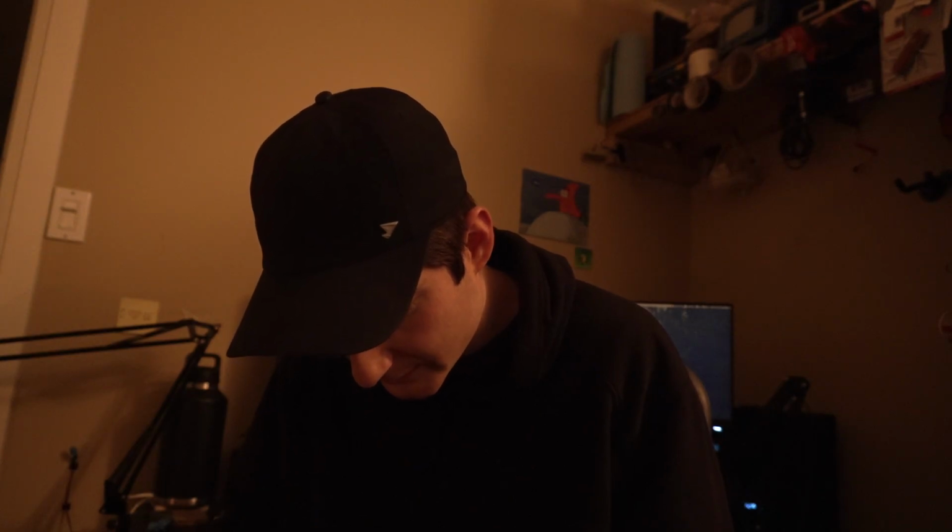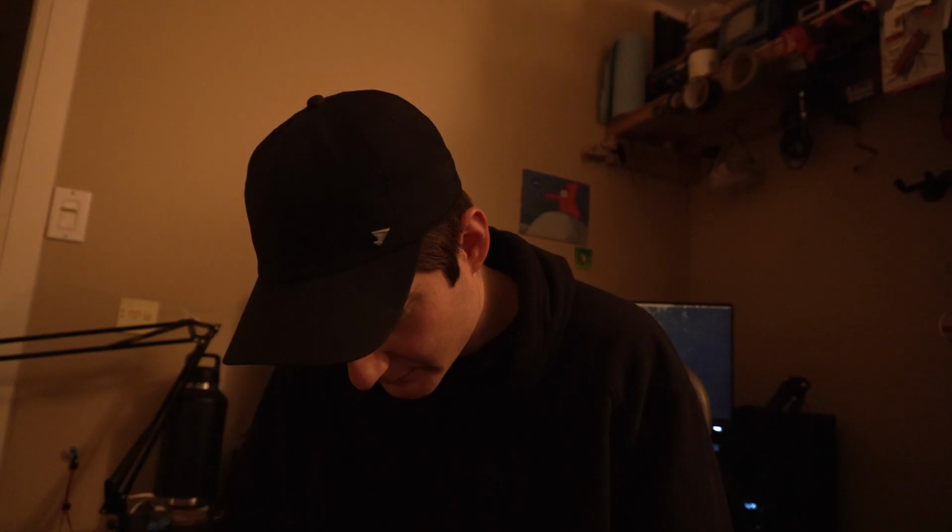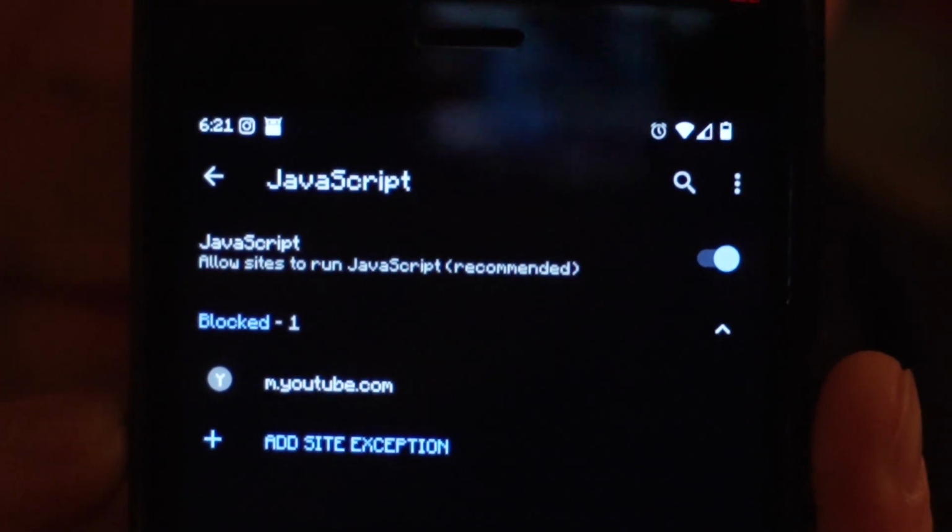I don't think I even use extensions. Hold on, what do I do? I go to settings, I go to, where is it? Site settings. JavaScript. Yeah, and in JavaScript, I don't know if you can see this, I have youtube.com blocked in my main browser.